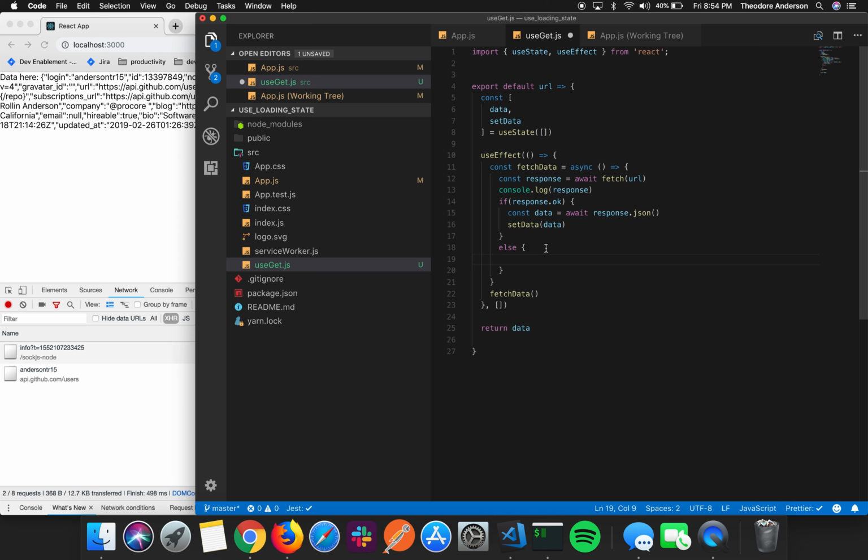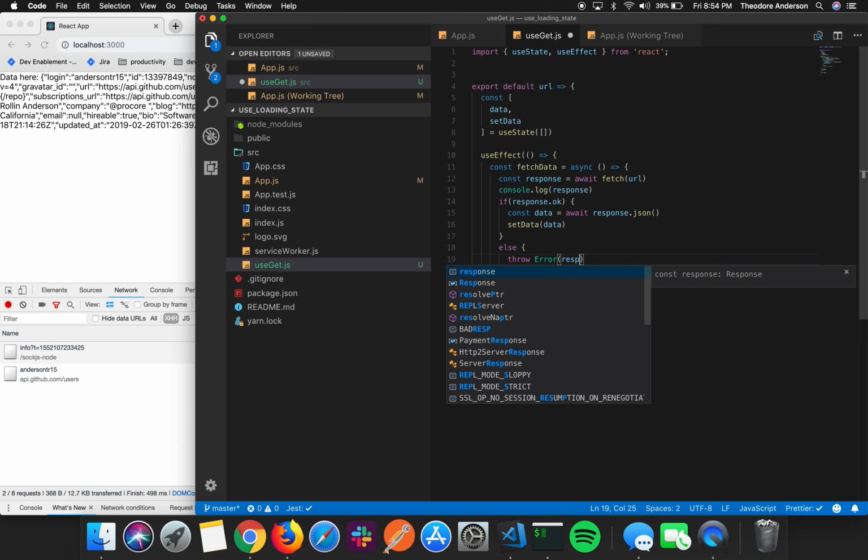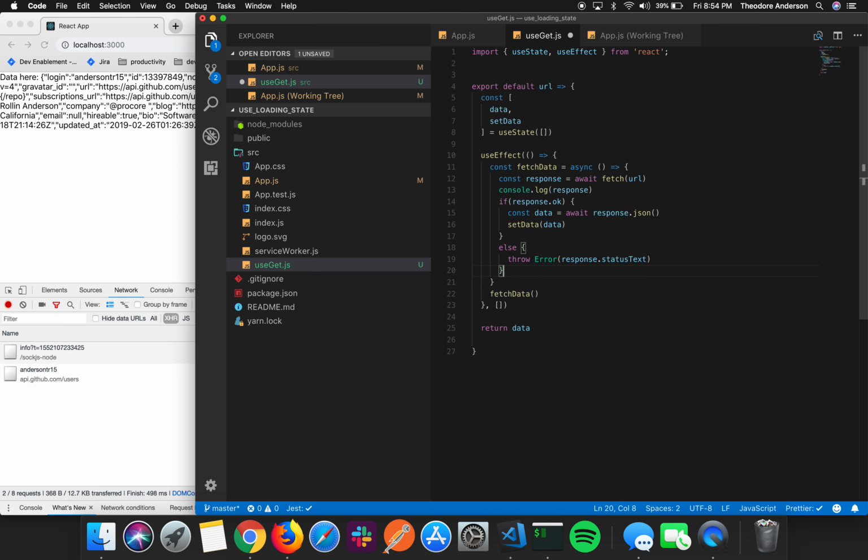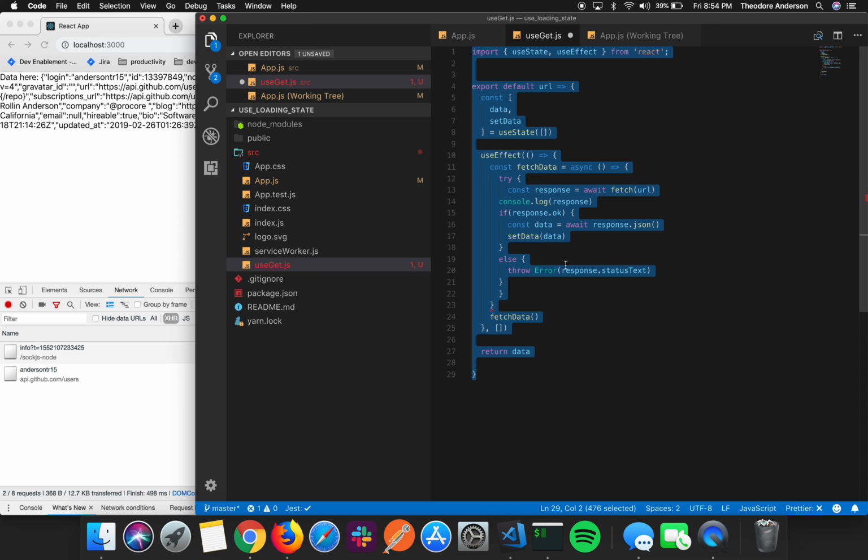Anyways, if it's not ok, then what a lot of people don't know is that if this was a .catch, the .catch wouldn't actually throw where you think it would, at least with fetch as implemented by the web API. That's why we have to check on this. So let's throw an error here, and we'll say response.statusText. And then we need to wrap this in, what do we need to wrap it in? Try. Okay, try, and wrap that. What did I do wrong?